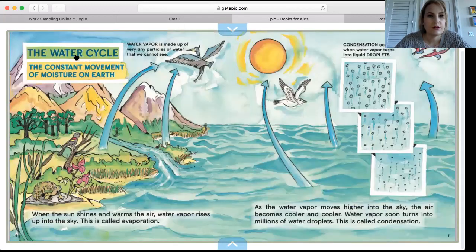The water cycle. So we've learned about this already. All right. When the sun shines, so here's the sun, and warms the air, water vapor rises up into the sky. This is called, do you remember which part of the water cycle? When the water warms up and it rises into the air? Evaporation. As the water vapor moves higher into the sky, the air becomes cooler and cooler.